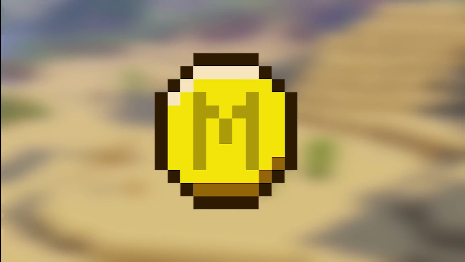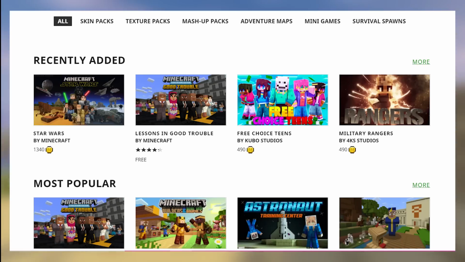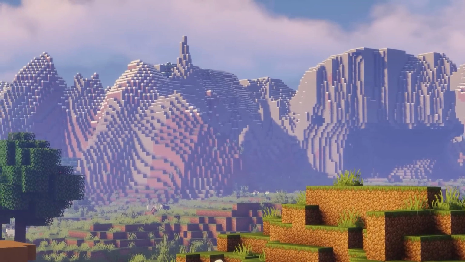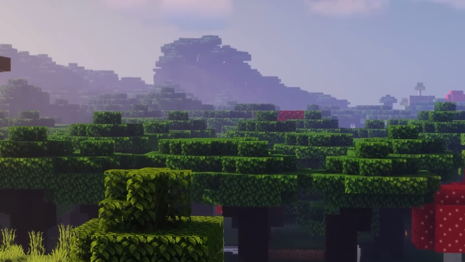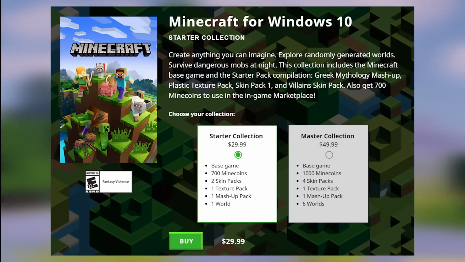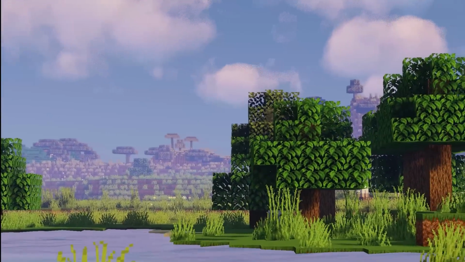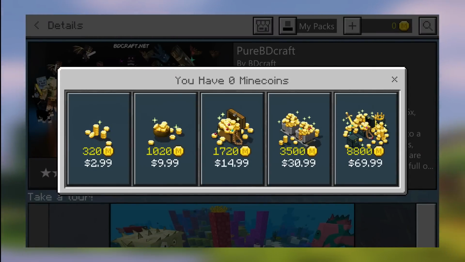Minecoins are the terrible invention of Minecraft Bedrock Edition. Basically, unlike Java Edition, to get good skins, maps, and mod-like features, you have to pay for them in Bedrock Edition using Minecoins. When I first heard about Minecoins, I thought they were a joke, but they're not. Bedrock Edition isn't free. It costs some money, but then on top of that, to access anything remotely interesting, you need to pay Minecoins.